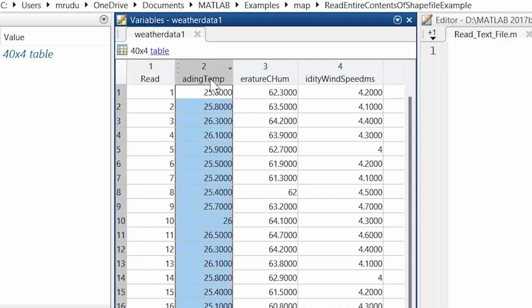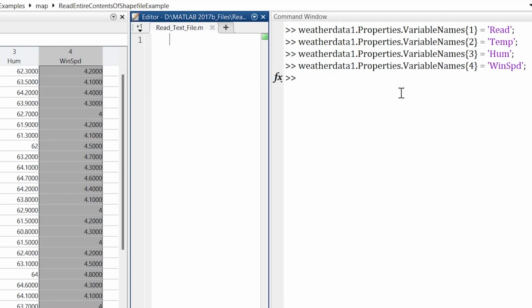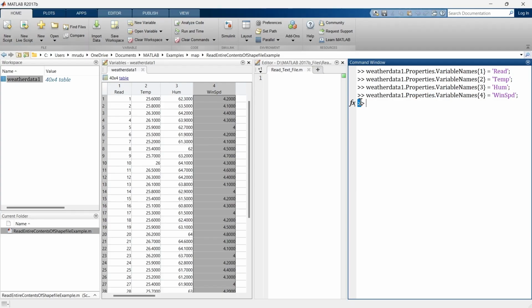Let's call it read. This is the reading of temperature. So I have updated the names of all the variables: reading, temperature, humidity and wind speed. And when I was changing the name, the similar command execution you can see in the command window. So by writing this command, you can change the name, or by directly changing the name, you can implement the same thing. So it's just a vice versa process. Now let's close it.